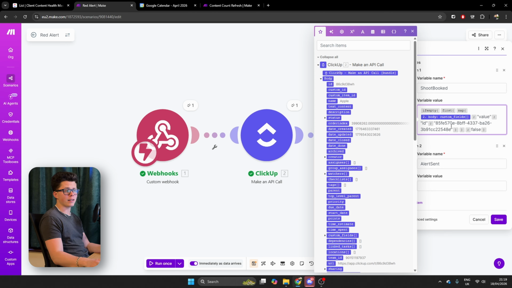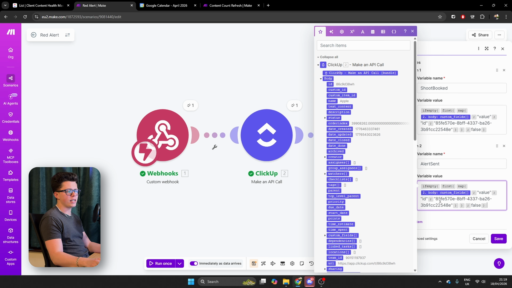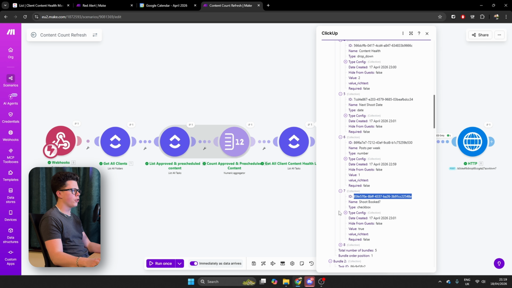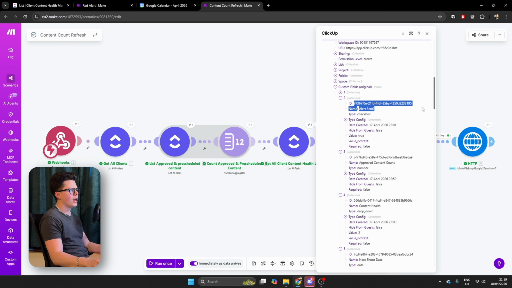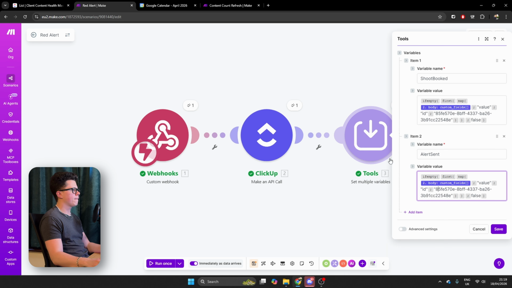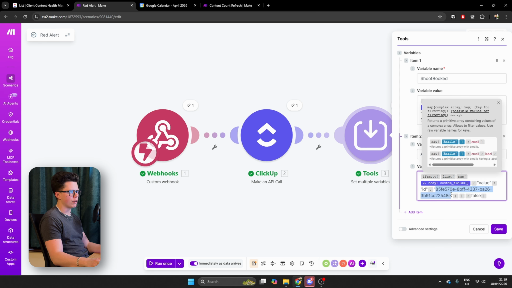And I'm going to do exactly the same thing with the second variable. The only difference is I need to replace the ID. So coming back to my other automation again, I'm looking for the alert sent, which is somewhere here at the top. There we go. I'm going to take the ID here and replace it right here.